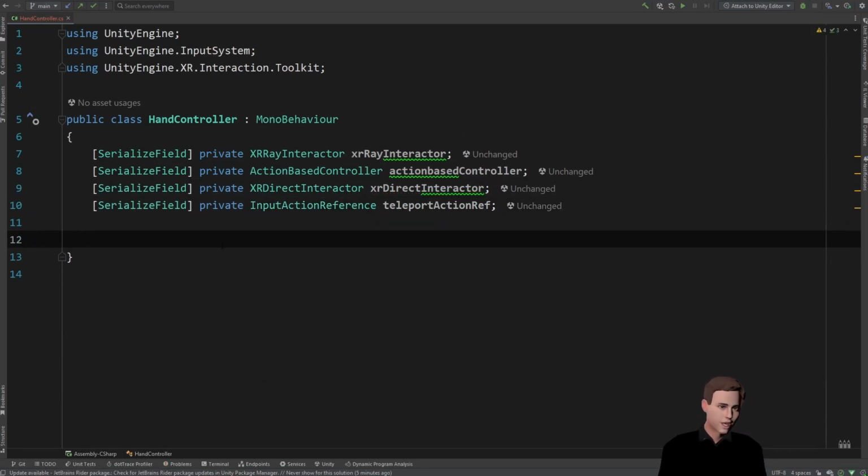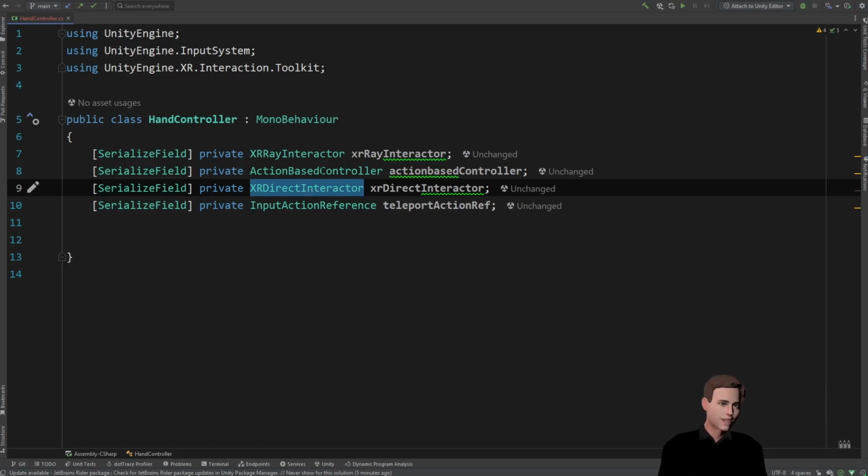So now if you remember our video from the grabbing, we are going to create similarly to that video events for our teleport action reference. We want to disable our XR Direct interactor and enable the action-based controller and our XR Ray interactor whenever we are pressing our thumbstick forward. When we are releasing the thumbstick, we want to enable our XR Direct interactor and disable the action-based controller on our teleport and the XR Ray interactor on our teleport.